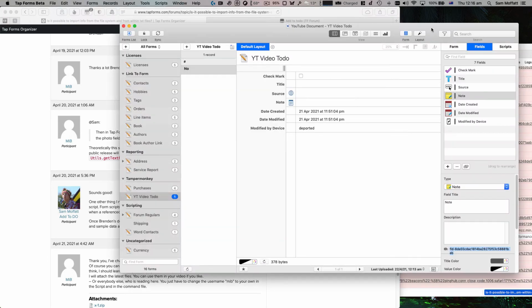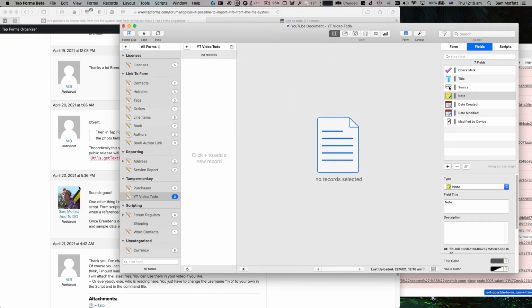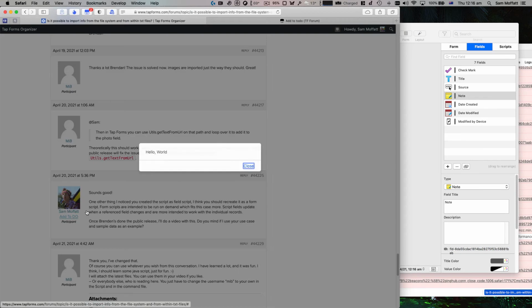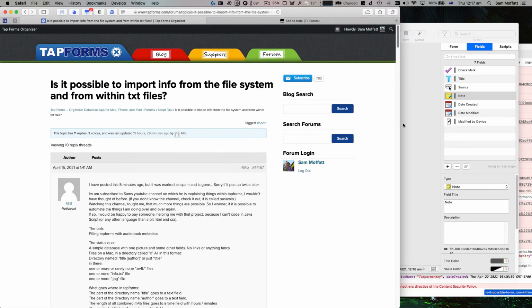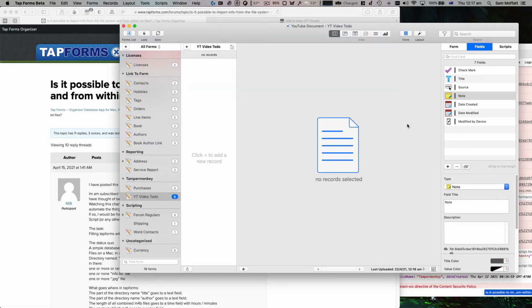And now the moment of truth. Okay, let's get rid of you, delete, and hello world. Should probably get rid of the hello world. Is it the wrong document?